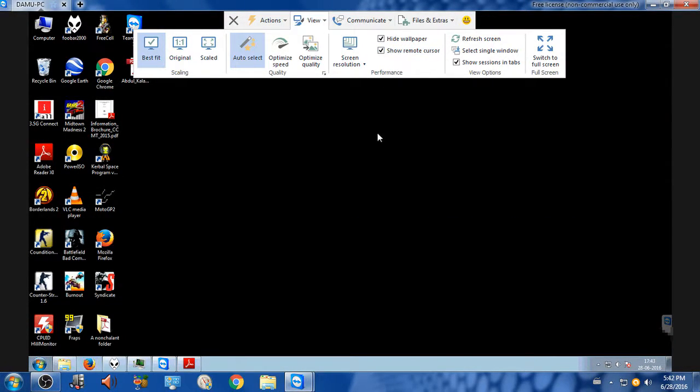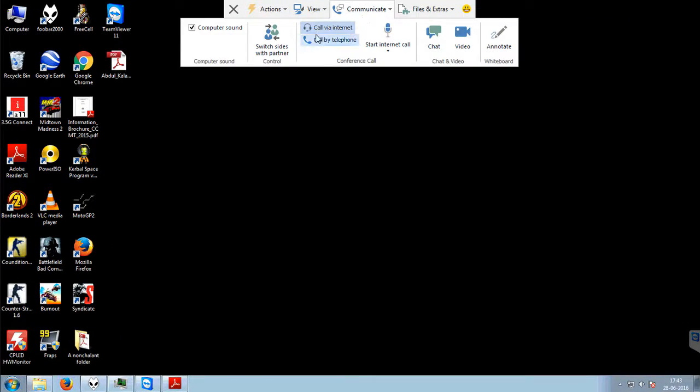You can show the remote cursor on the other side. You can refresh the screen, select single window and switch to full screen. Let me switch to full screen. You can also communicate via TeamViewer.